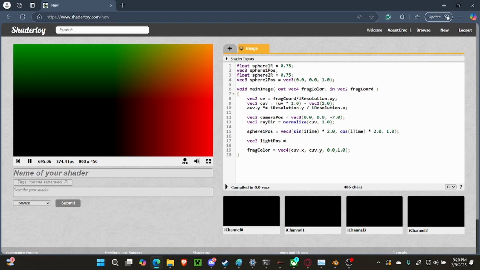I do not have soft shadows yet. We're just working on direct shadows, as if the light was an infinitely small point. So we can have this be vector 3.